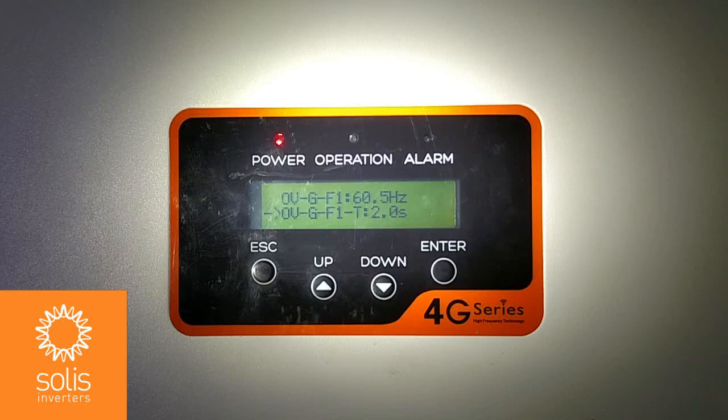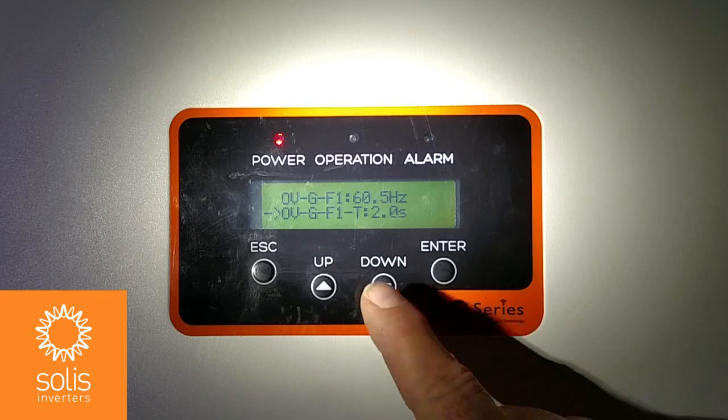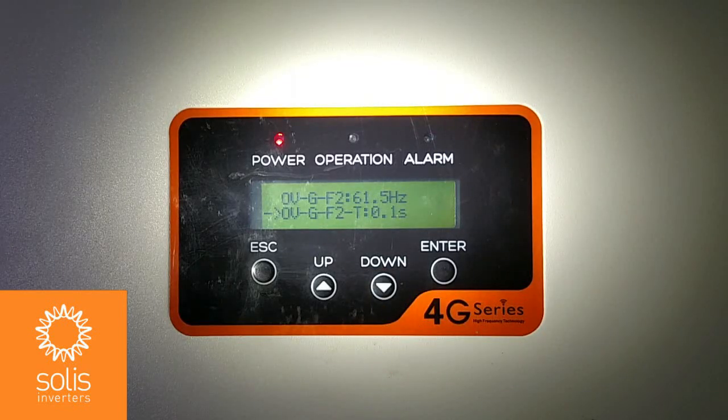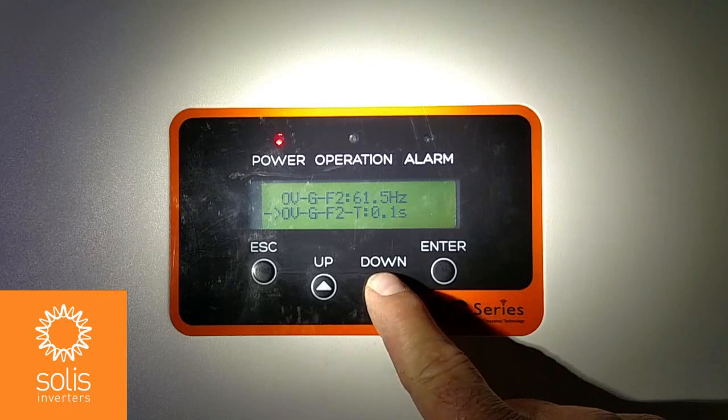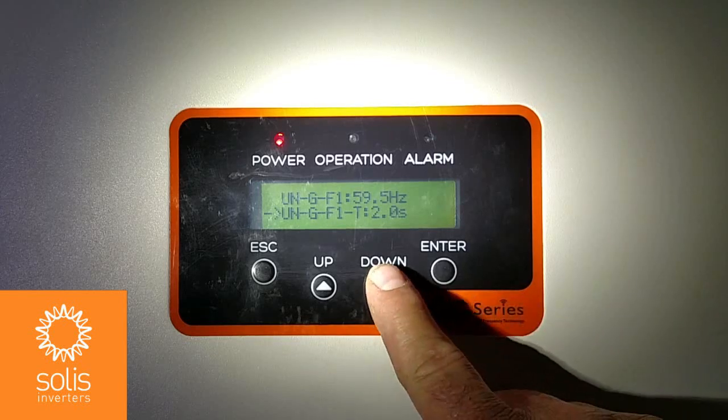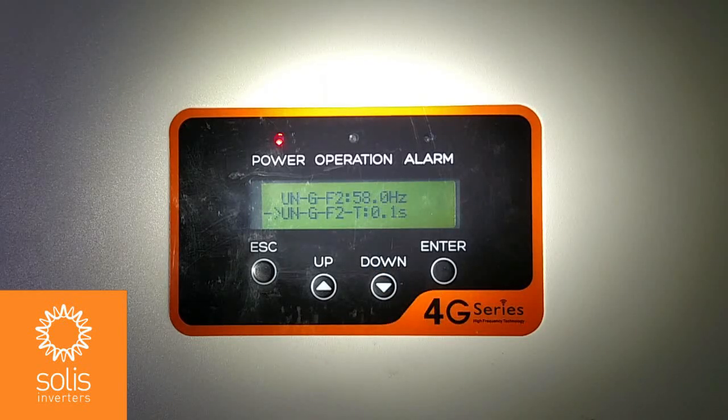All right, so now frequency. Here's our over-grid frequency set for 60.5, set for 2 seconds. That also sounds pretty good. And then we have our absolute limit of 61.5, set for 0.1 seconds trip time. That also sounds good. Here our undergrid frequency is set for 59.5. We want it to trip out after 2 seconds. And then our absolute undergrid frequency, we have that set at 58 for 0.1 seconds.